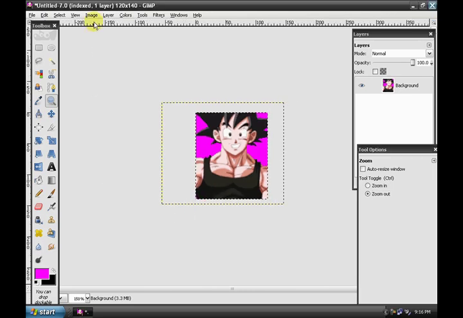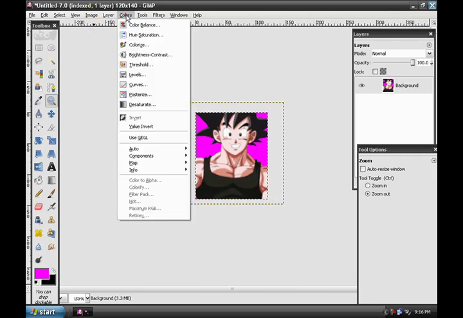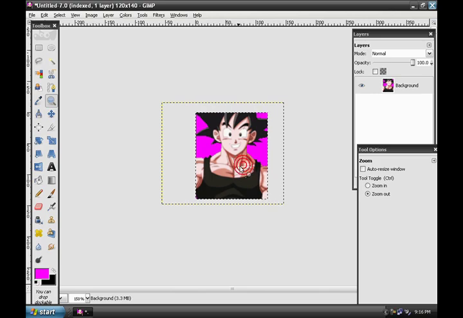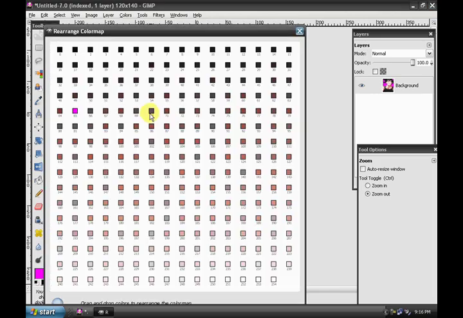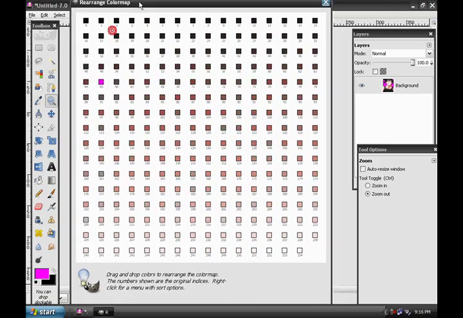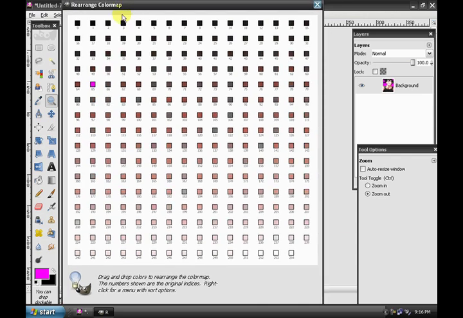Enough chit chat. Go to colors, map, rearrange color map. Now this is where Camtasia Studio glitches my GIMP. I need to drag the background color, which is the hot pink that we had, which stands out against all these other colors. You need to drag and drop it to the first color, box 0 right there, so it takes out that color when you insert it into M.U.G.E.N.